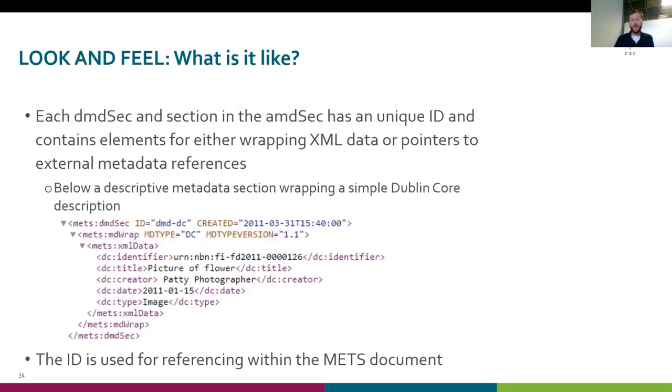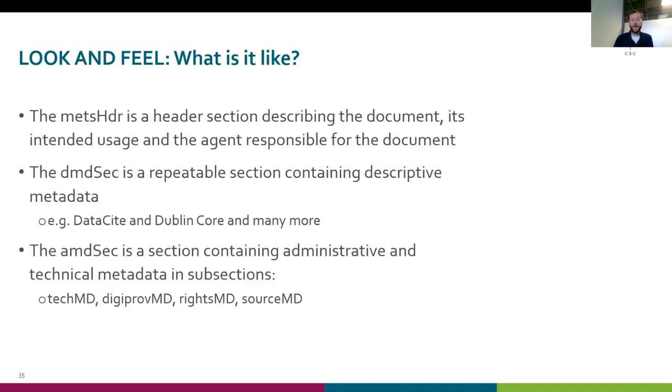And the point is that each of these sections have a unique ID that is used within the METS document for referencing within the document and linking these sections together. So you can describe a part of the resource in the descriptive metadata section and then use the link of this section in the structure map to tell that this part, these files are described using this metadata. And inside the descriptive metadata section, you can include lots of different metadata, both in XML and in other formats. And you can also link outside the METS document if you have your metadata outside the document itself. And here's an example of Dublin Core, very basic Dublin Core used within the METS descriptive metadata section. And the METS header itself describes the document.